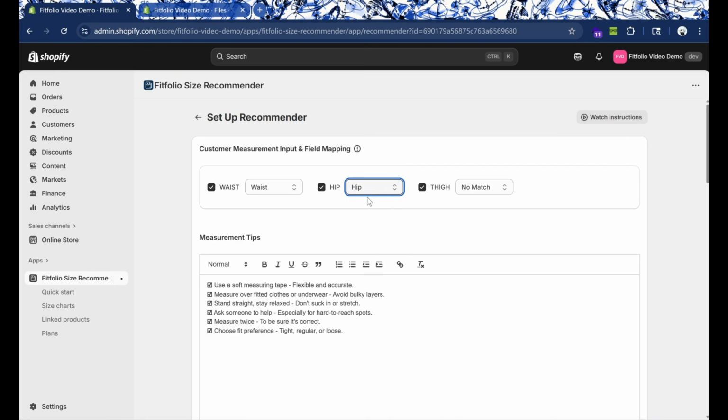For each measurement, choose the matching system definition from the drop-down list. This step helps Fitfolio understand what each measurement represents. Your customers will still see your original labels, but the system uses these mappings internally to calculate sizes accurately.